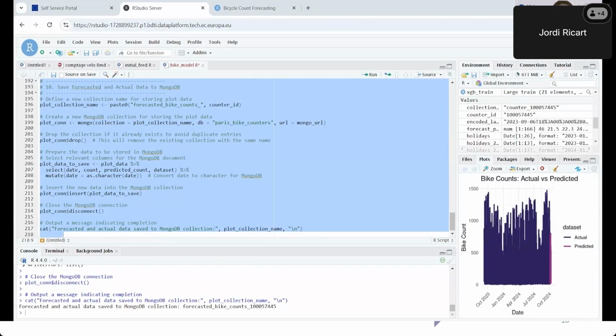So in summary, with this script, we went through the process of fetching data, feature engineering, modeling with XGBoost, tuning hyperparameters, making predictions, and even visualizing the results and storing the outputs. So each step is critical for developing a robust model that can accurately forecast the byte counts. And this can be adapted for various time series beyond byte counts, demonstrating the flexibility and power of these methods.